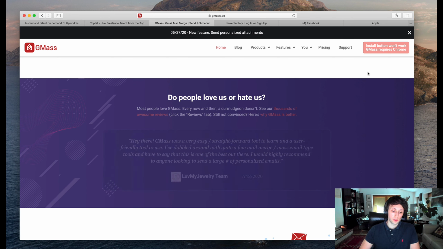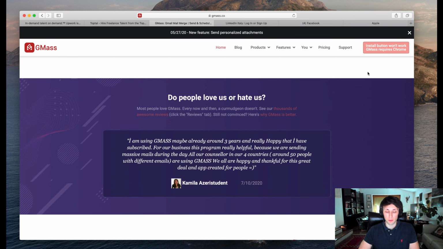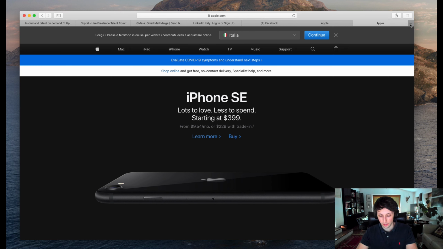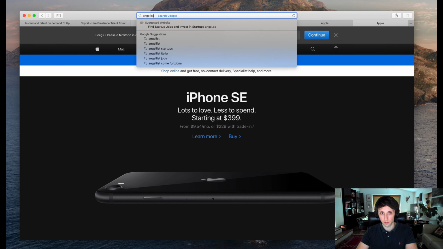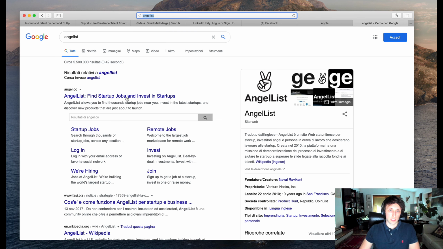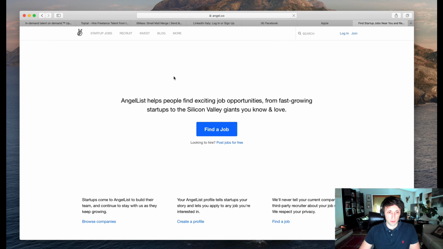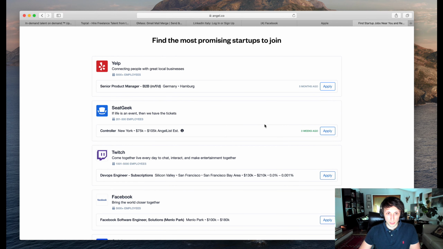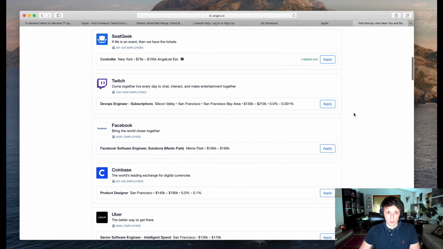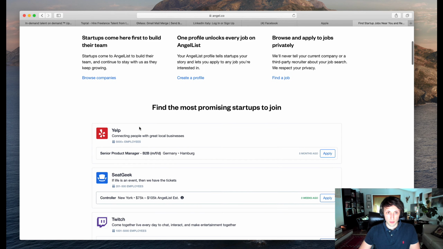So the way you do it when you're doing emails is you might want to go on websites like AngelList. Let me just search it over here. You can go on a website like AngelList, and I'm specifically looking at startup jobs, for example, and I can go over here and just contact these companies directly.